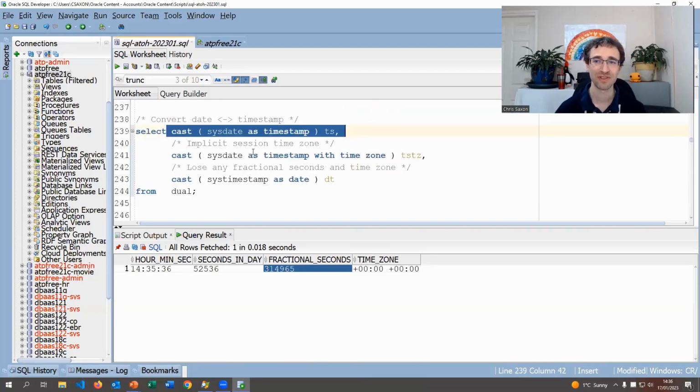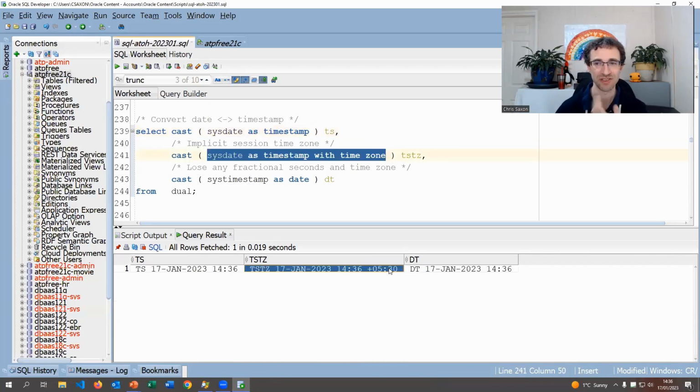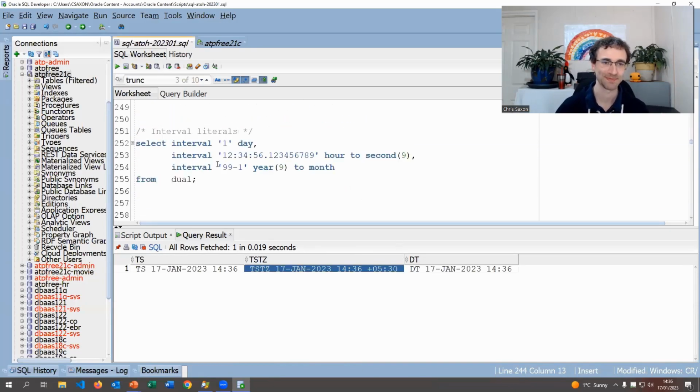If you want to convert dates to timestamps, we can use cast here. And you can see we've converted those. And so we've added some extra information there. Now notice with the timestamp with time zone, it's actually using the session time zone to do this. I'll talk about timestamps a bit more.